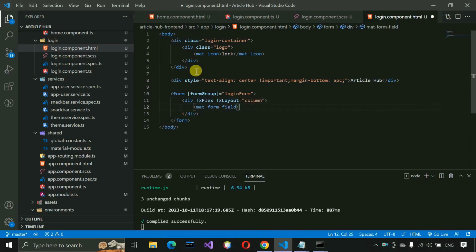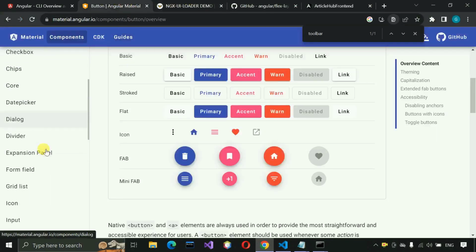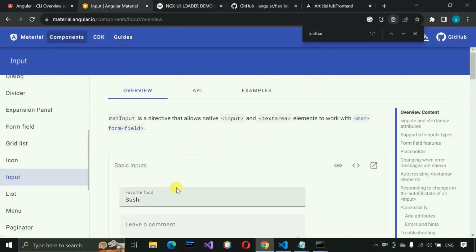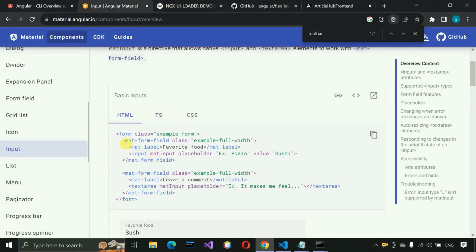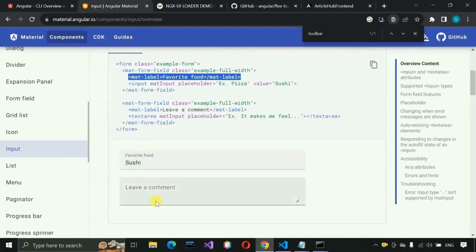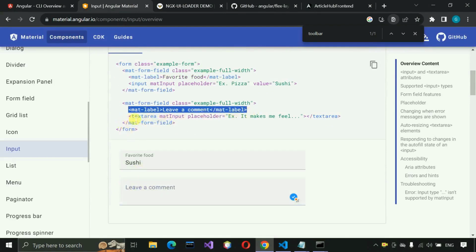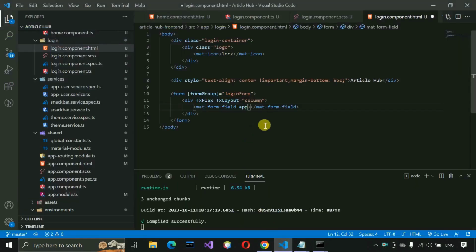Inside this one we need to pass the attributes related to this mat form field. So as input we need to display, like for email, and for the password we need to display. So here we have to declare this one. You can think about this more. If I go to the Angular docs and go to the input, there are different types of input. If I extend this one, you can see there's a mat form field. Inside this one is a label to visualize the message. If I click on it, you can see there's a label, leave a comment. So this is the mat icon, and after that these things are there. So we will explain each and everything.